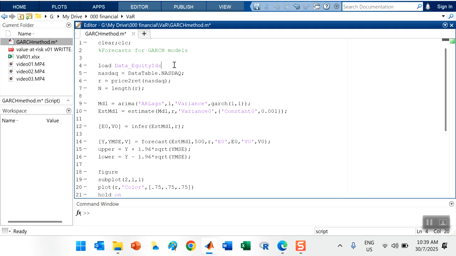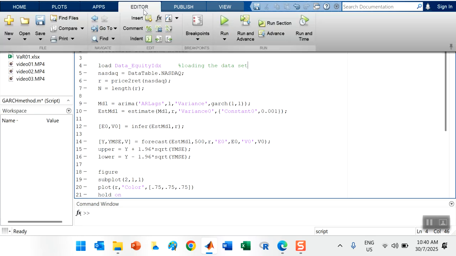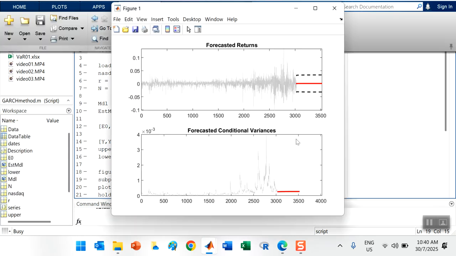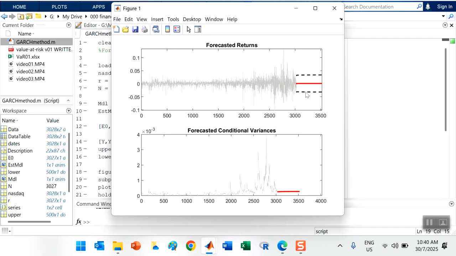So first of all, we do the loading. This is loading the data set. The data set is called data equity IDX. If we run this under the editor, then you should be able to see what is inside the data set, data equity. Still running.